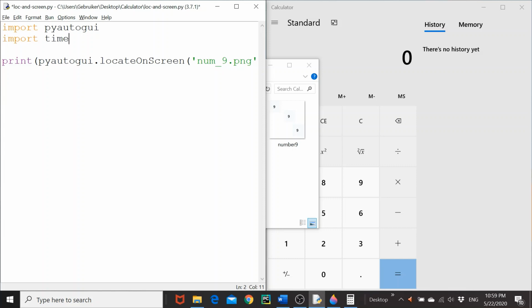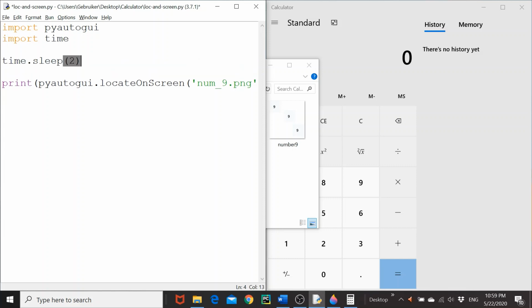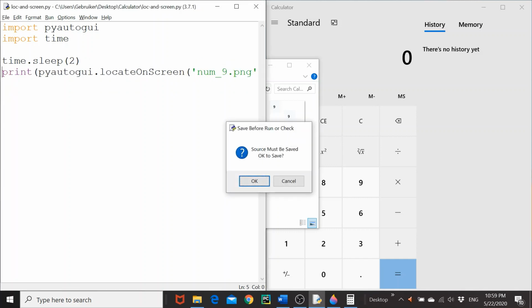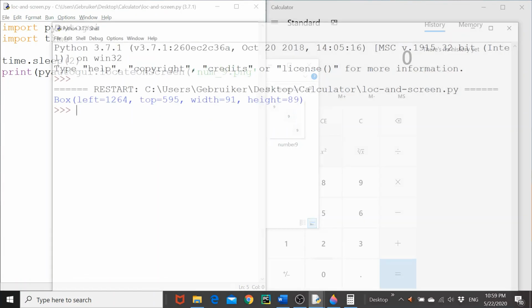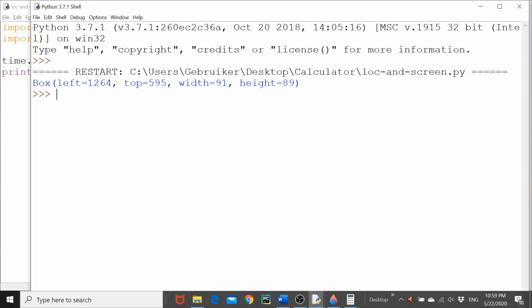So I want to import time and use time.sleep for 2 seconds. So at the moment of running I can still see the calculator, so I can minimize that, and now Python should be able to see the number 9 on my screen. And this is the output. So we get the position, which is the left border of our image, as well as the top. The X and Y starting point of our image are at 1264 pixels X coordinate and Y coordinate of 595, and the width and height match with the width and height of our image.